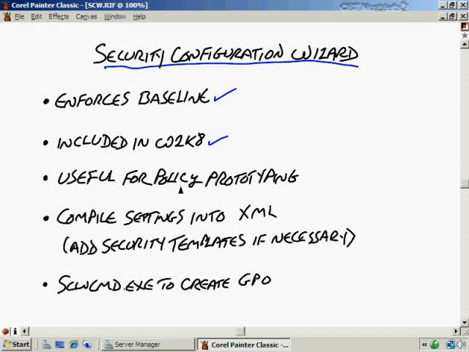This is useful for policy prototyping as well, and this is where you'll take a representative sampling of the kind of server you're working with. For example, maybe I'm trying to configure security for file servers. Well, I'll go to a file server and I'll run this tool. This does not actually write changes to that server, so you don't have to be concerned about accidentally applying changes you don't really want. What it does is compile the settings into an XML file.